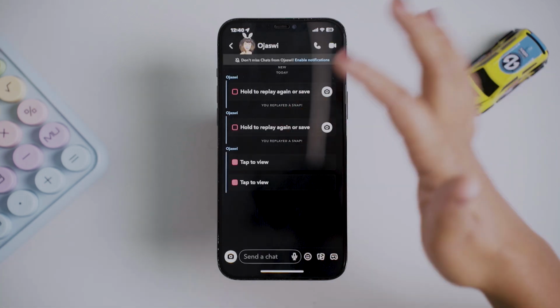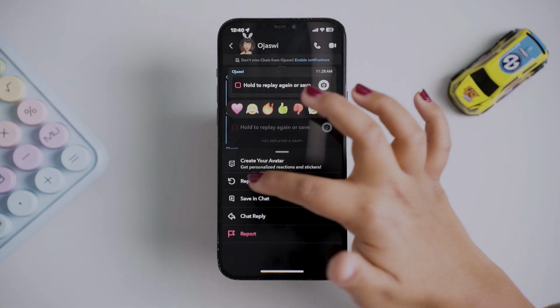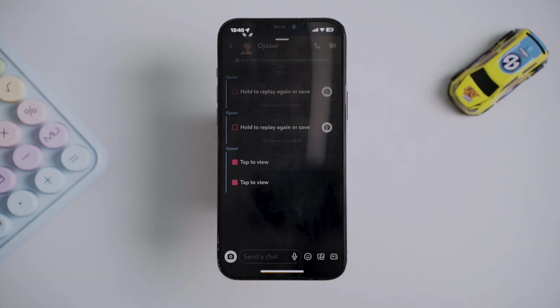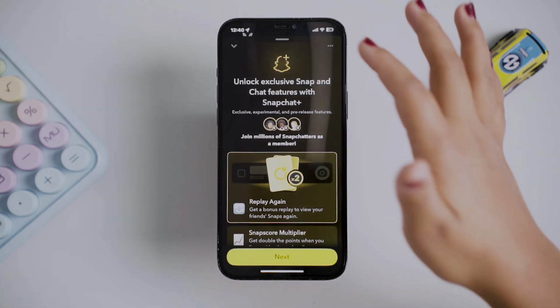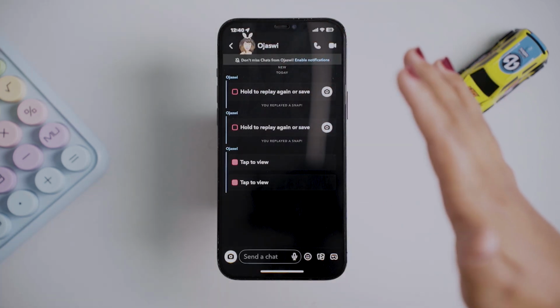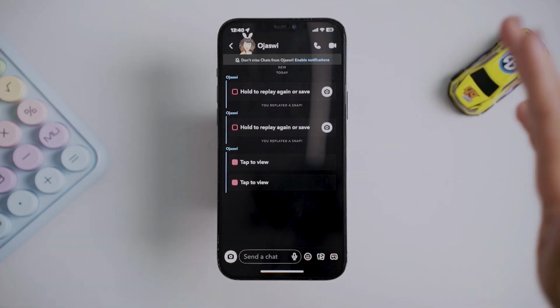And again, if I try for the third time, here you can see I can tap on the replay again option just like this, but I'll need to buy the subscription of Snapchat. And just like that, you'll be able to see opened snaps again on Snapchat.